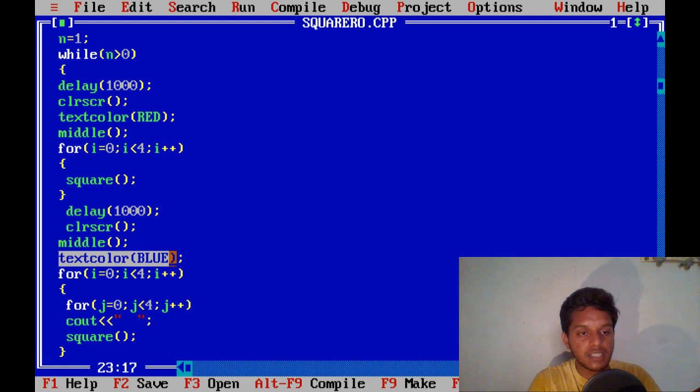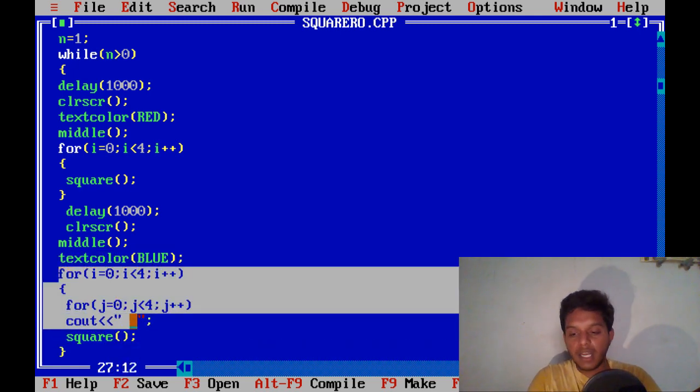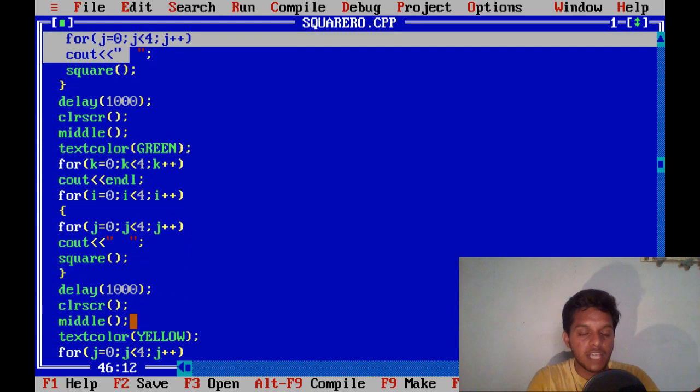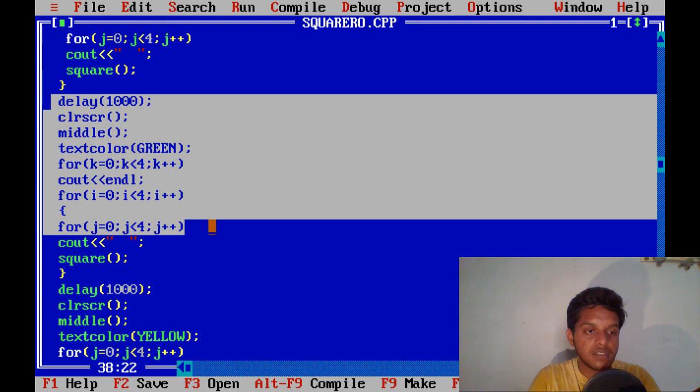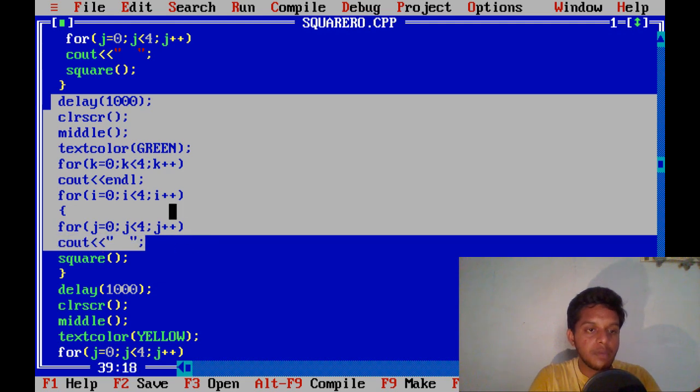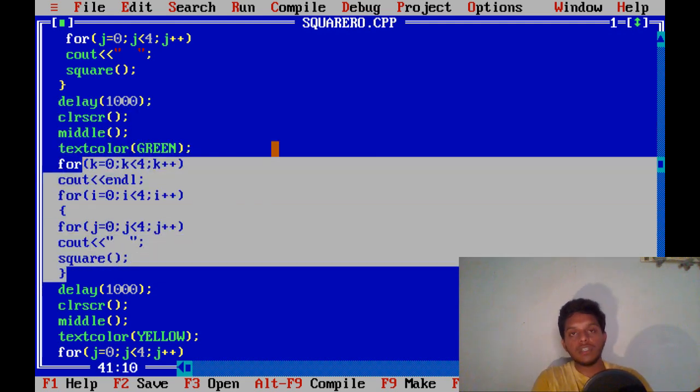And then I call the textcolor function which will apply color, and I have taken blue, and again a for loop, and I have repeated this process for 4 times, because I have to display the square 4 times. It has to move from position 1 to 2, 2 to 3, 3 to 4, and again 1 to 2, 2 to 3, 3 to 4. In the same way it has to move, so I have taken 4 times.